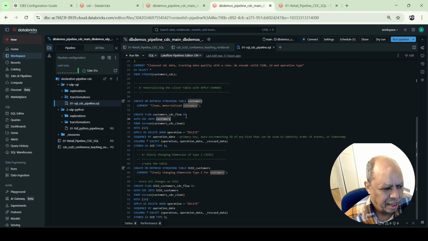So this is again a declarative approach you are doing, and now you are running the flow. This engine is going to move the data from the stream, which is the clean data we created. Remember, this is the clean data.